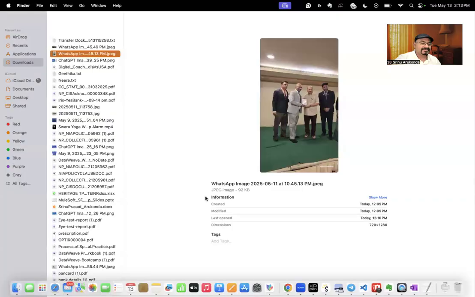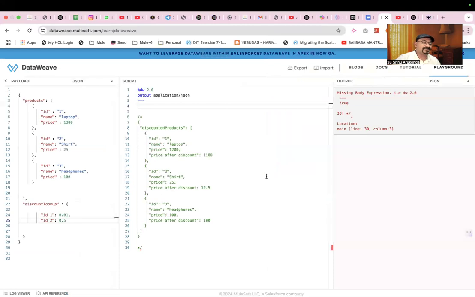Today's scenario is a very simple one and a very important one. Let me share my screen. I hope you guys are able to see my screen. So the scenario is like this.